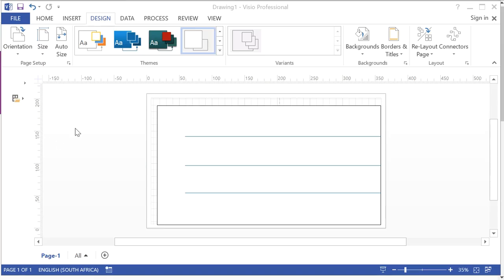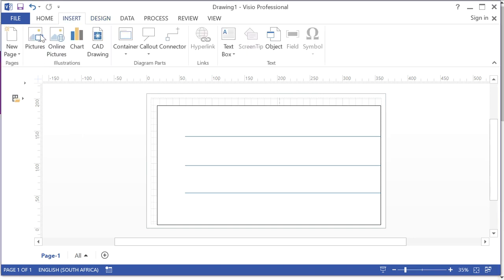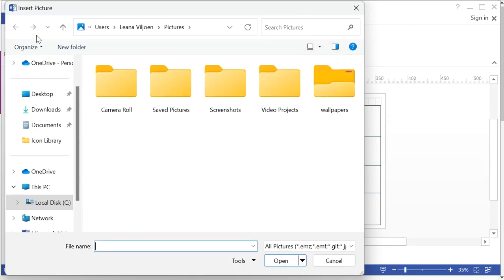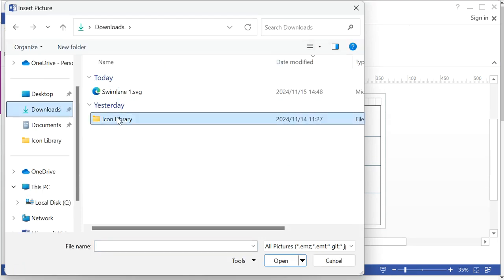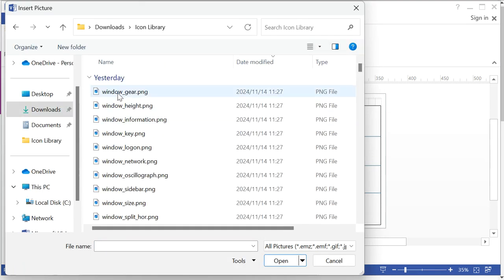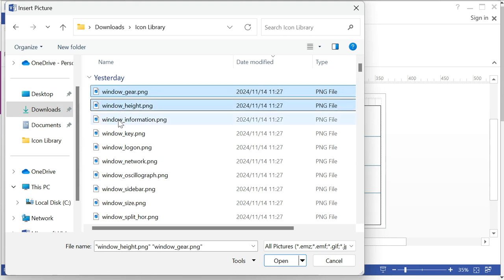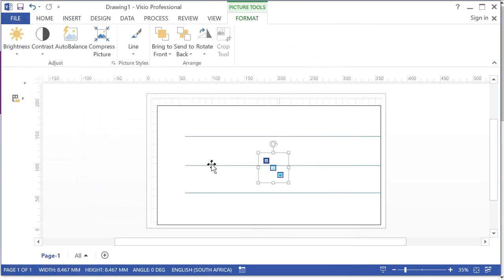Okay, back to my Visio. I'm now going to insert some icons. So I click Insert, Pictures. I have saved my icons in my Downloads folder, and for this demonstration, I'm just going to select any 3 images and I'm going to insert them.